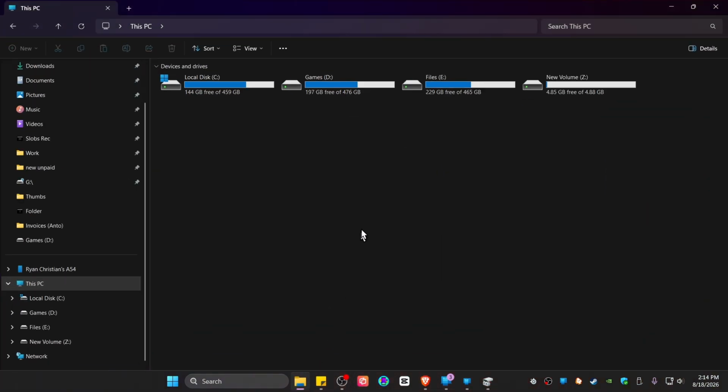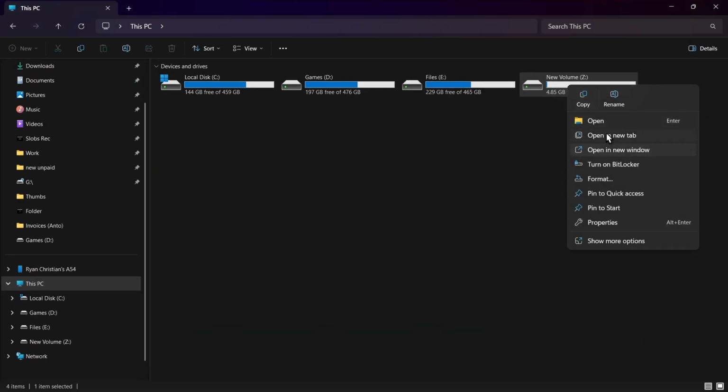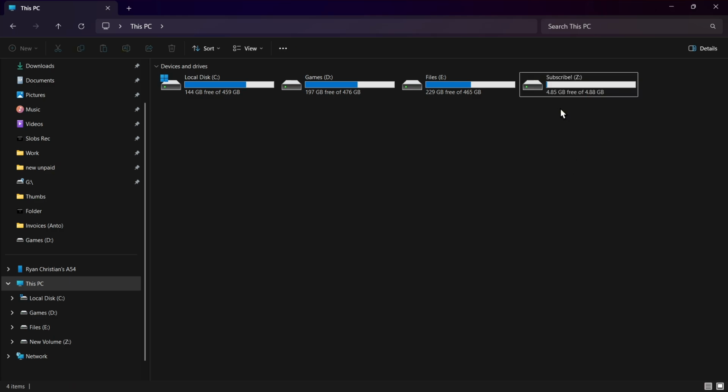Now, when we go ahead and open up File Explorer, here we have it. You can right click and rename it if you want to as well. All right, so that's how easy it is to create a partition on a Lenovo laptop.